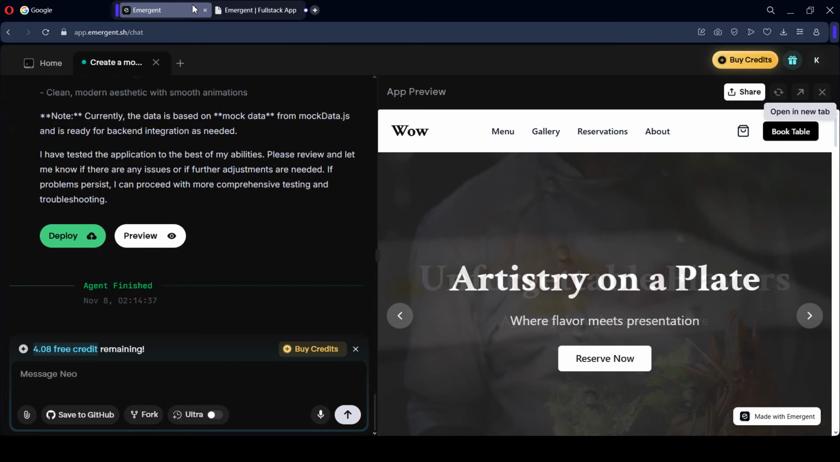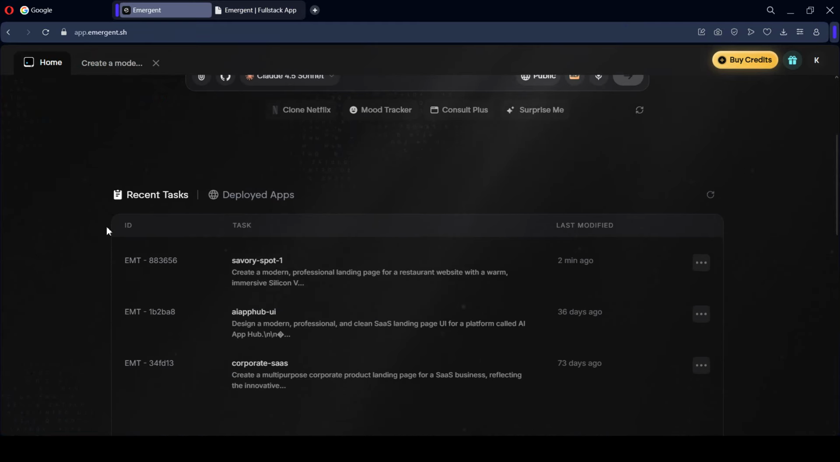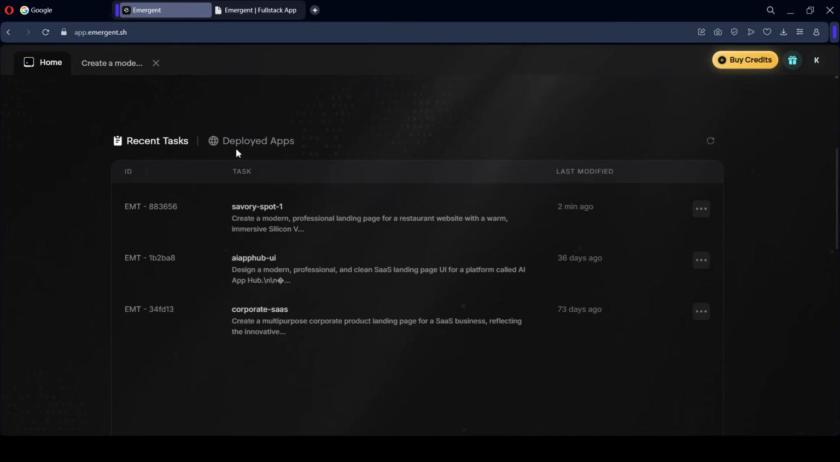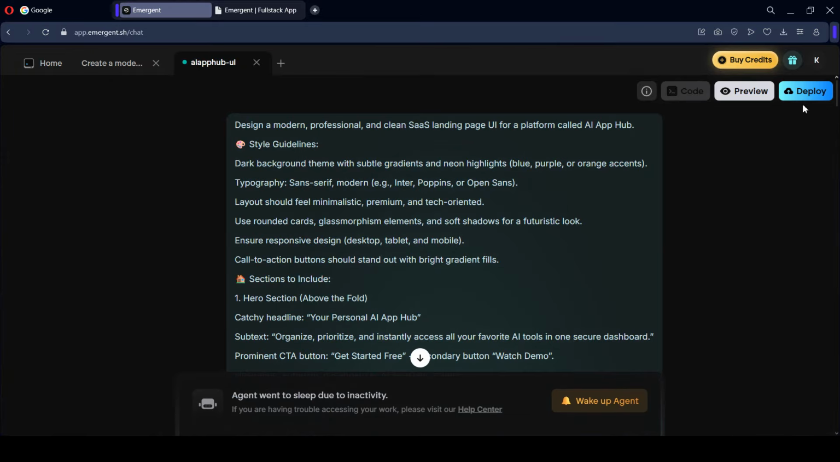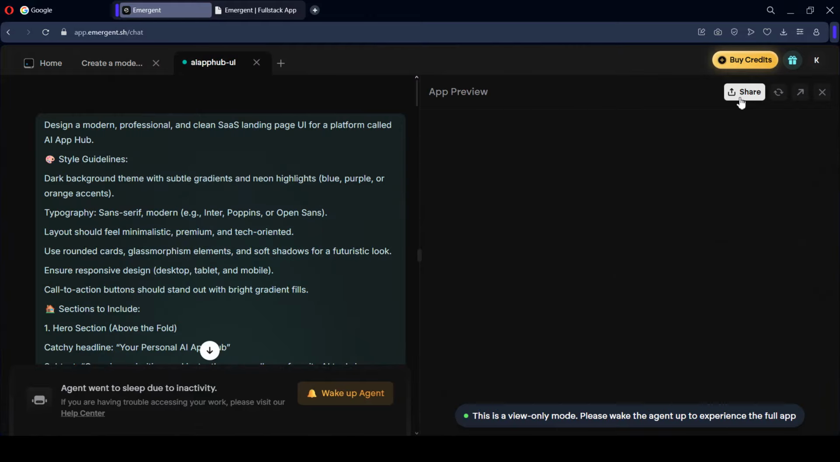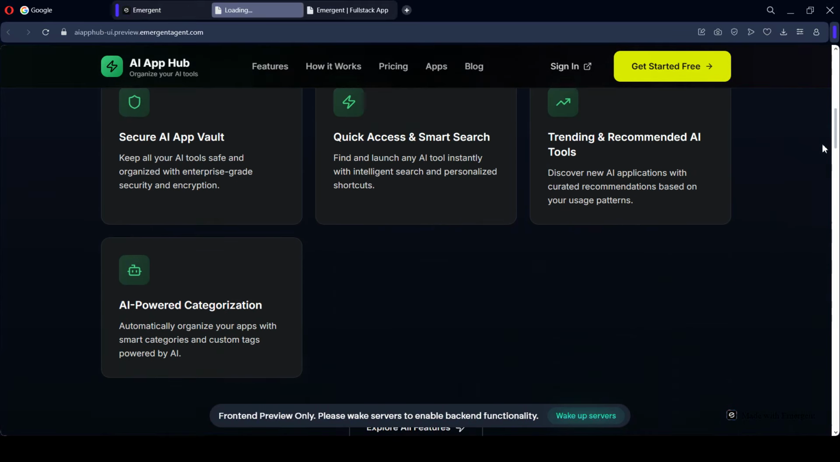Before, I already created another project. If you want to check it, all your deployments, that means all your recent work, you will get in your home page. Here you can see I have created this one right now. Before, I created a SaaS landing application for the AI hub. If you go to the preview, you will be astonished how interactive a project was built for me. Here if you open it, you can see another application, and a very good looking one.